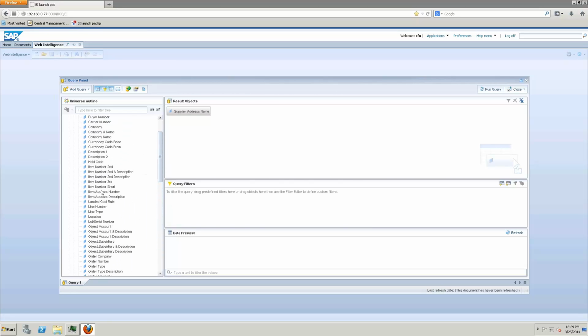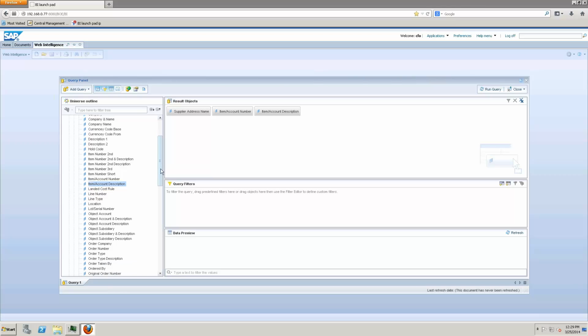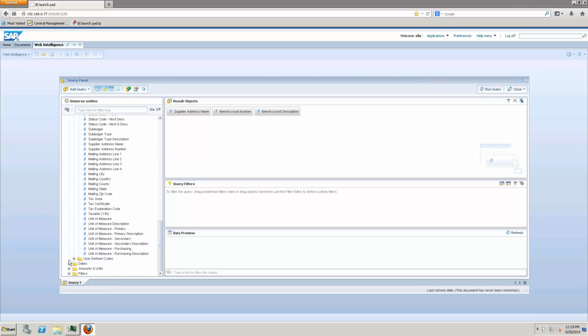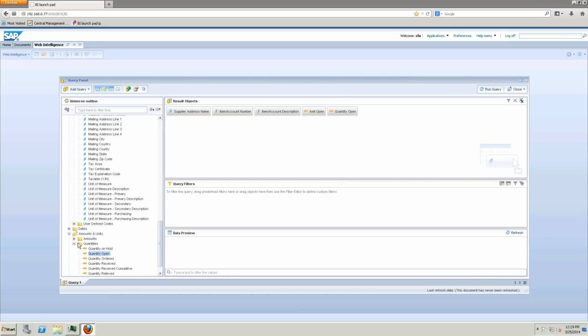Maybe I want my item or account number. And within that, maybe we want to get down to just our open amount. So if I go down here to amounts and units and choose amounts, we can see amount open. Go to our quantities, choose quantity open. And we could drag any object into the filters here and create a dynamic filter off of it.